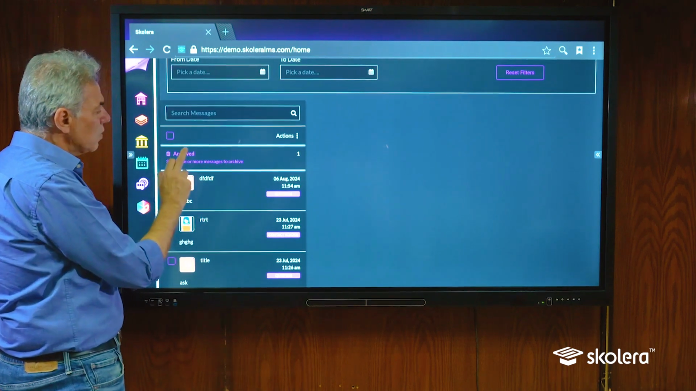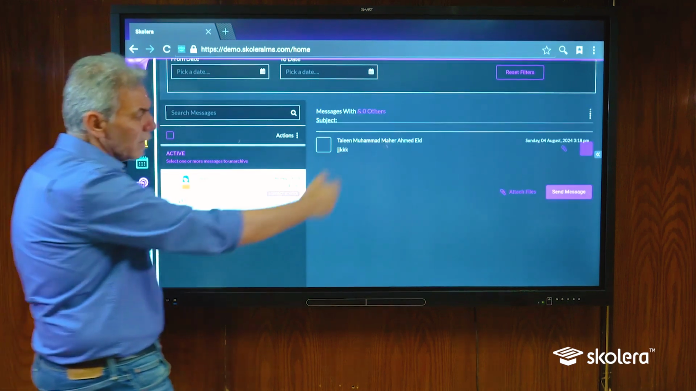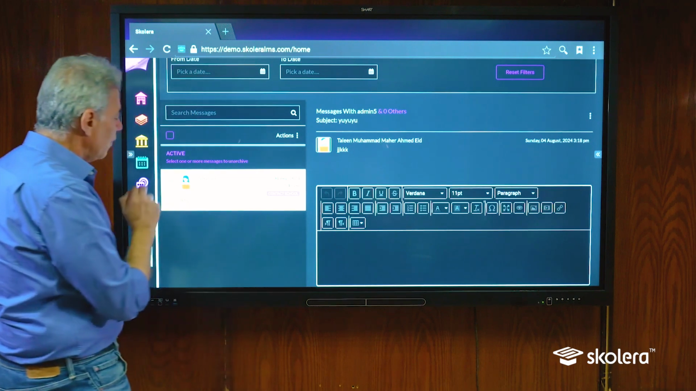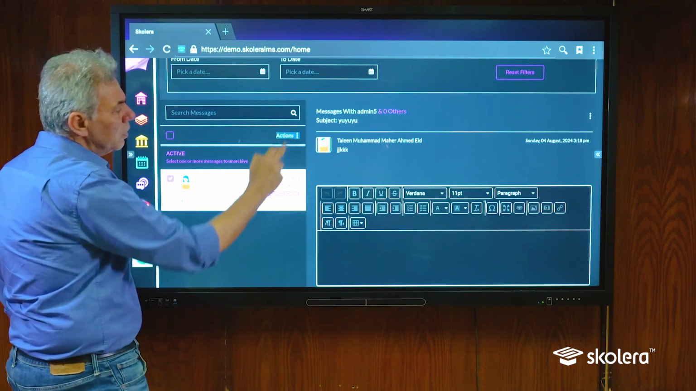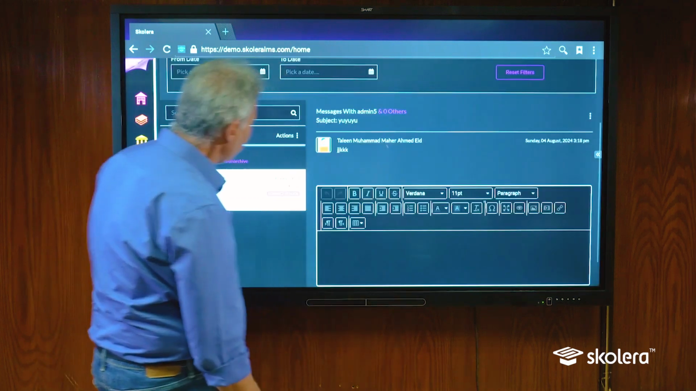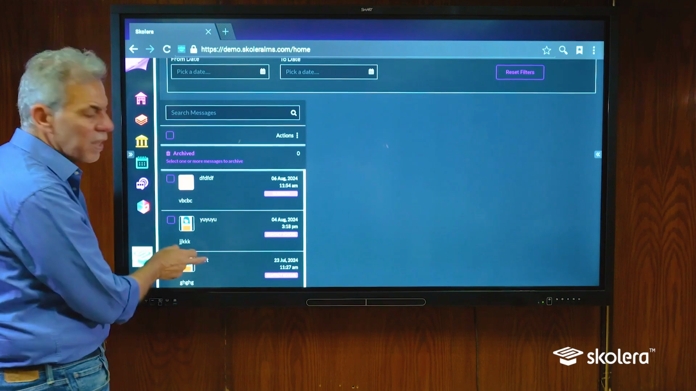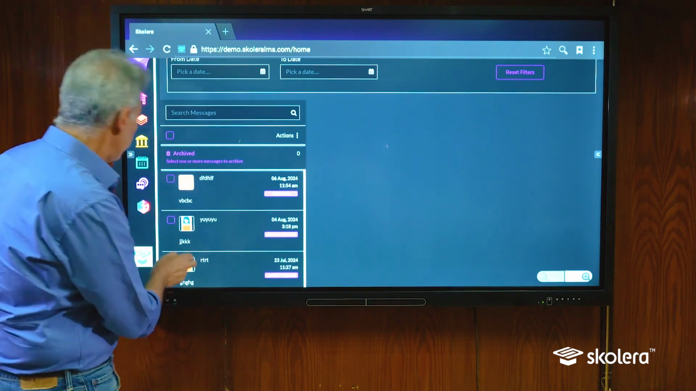If you want to go back to this archived message, just click on archive. It will show you the message. You can still take a look at it right there. If you want to bring it back to active, you just unarchive this message, confirm unarchiving, and it will return back to being an active message and will be displayed in the messages part right here.